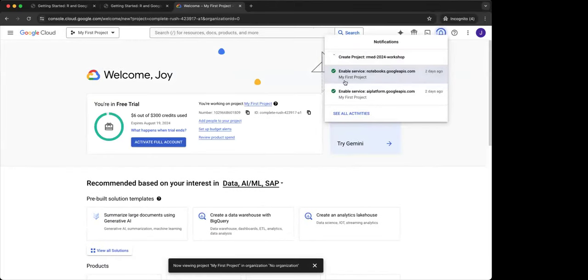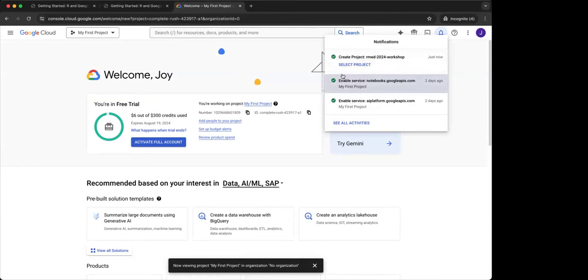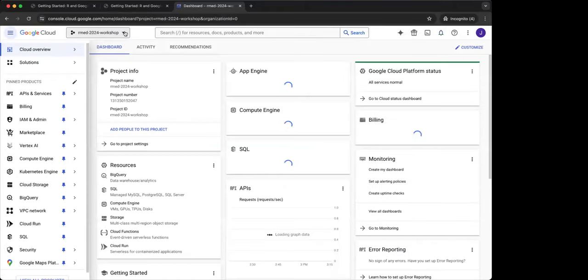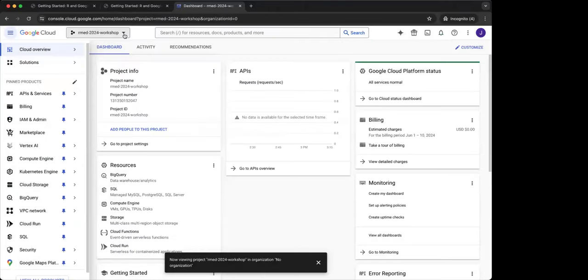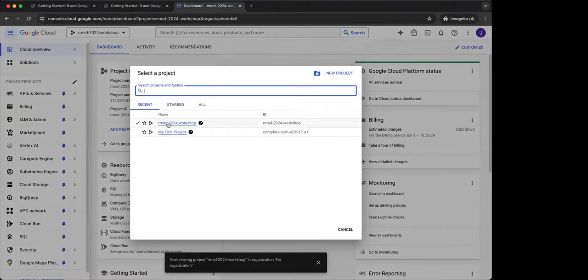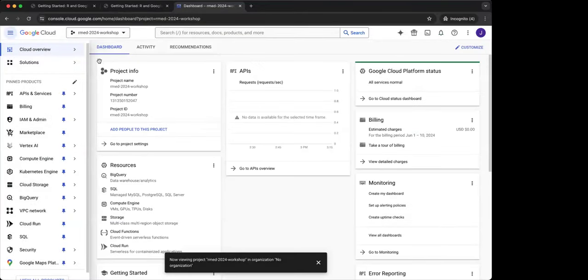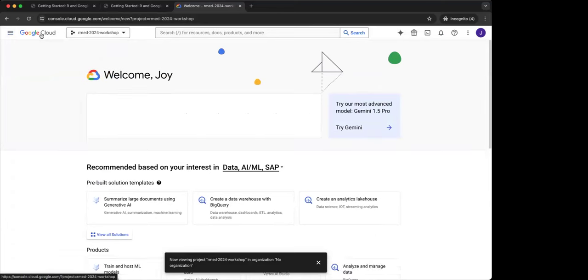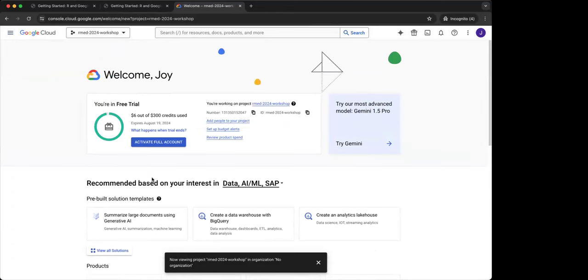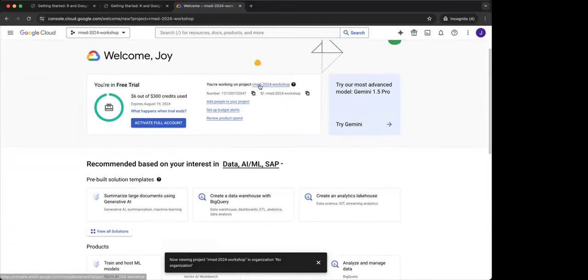And you can see my notifications. It's cooking, cooking, cooking. It's thinking. Great. All right, so the project was created. And if it wasn't already selected, I can use my drop-down menu here and select it, RMed 2024. And if I click on my dashboard, there's a little bit of information about that project, RMed 2024, the number, the ID.